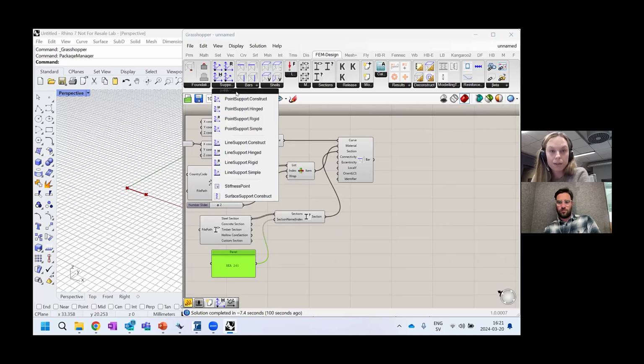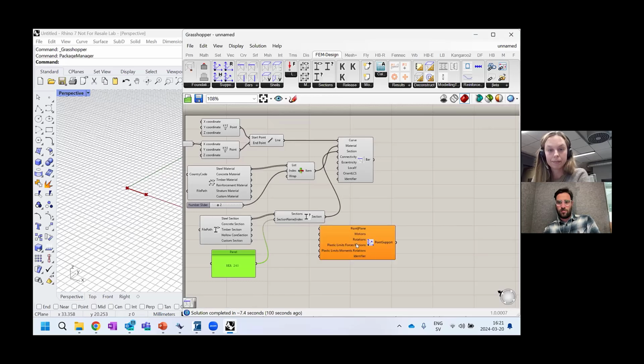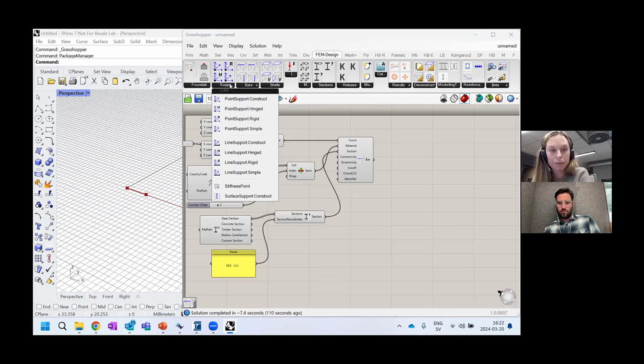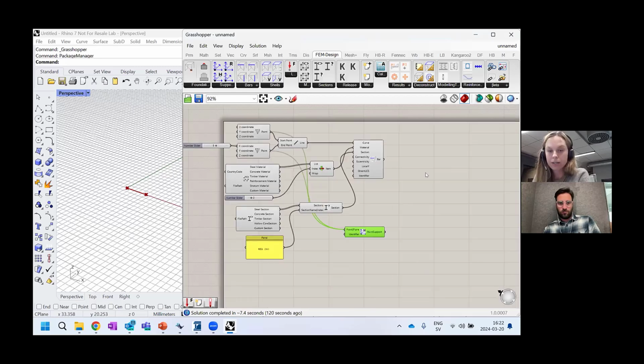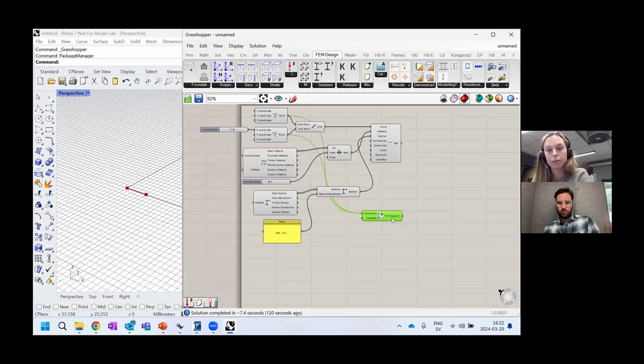The next thing to do is create some supports. So actually, let's choose the one which is already set to hinged, so it's a bit easier. And we'll plug the 2 points into here. So we have a hinged point support at the start point and at the end point.